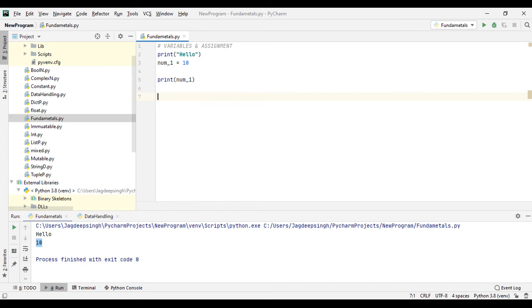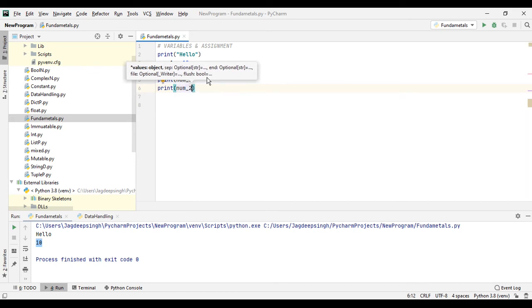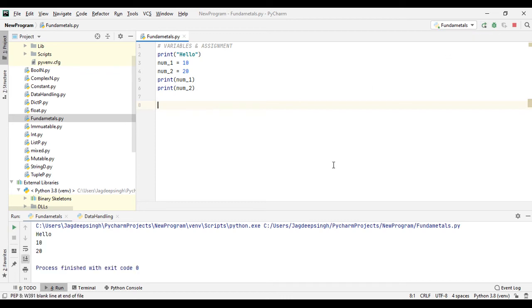Next, if we have a second number, for example, number underscore 2 is equal to 20. Similarly, you can use the print command to print number 2. So run this program. We have number 1 as 10 and number 2 as 20.